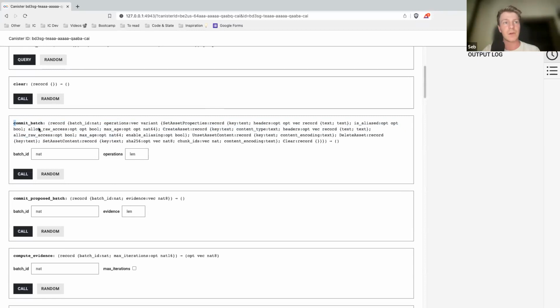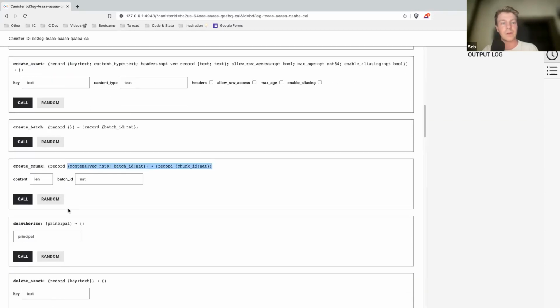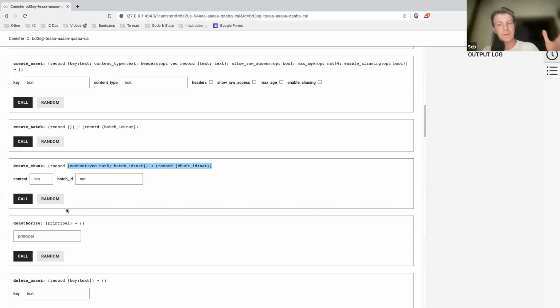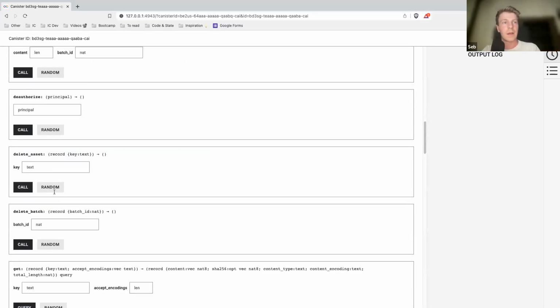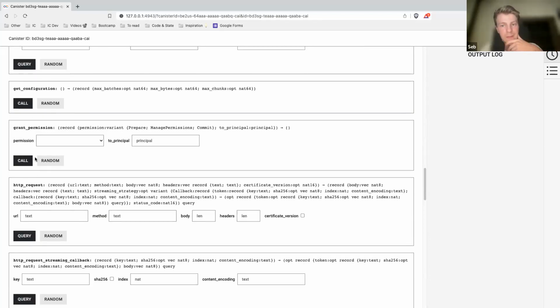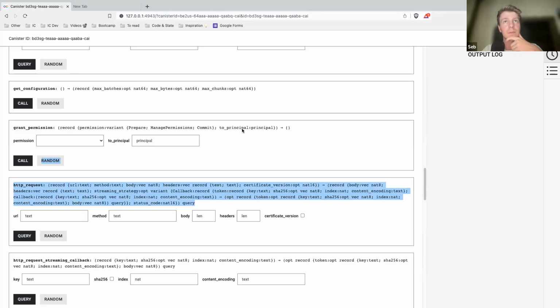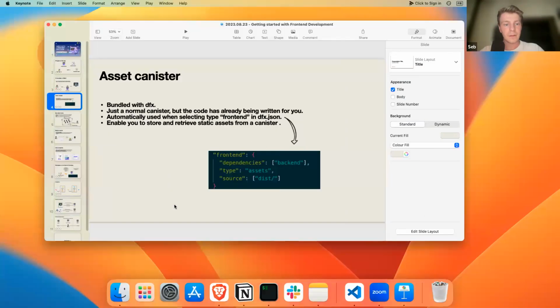As you can see, you can commit batch. Batches are like batches of assets. And then you can create assets, create chunks for the assets, because if you have large files, you cannot upload them at once, you need to create chunks. You can delete assets, get assets, and so on. And the most important method, I would say, is this one: HTTP request, which is the one that is being answered when we do the traditional browsing and we go on the website. So it just answers with this method. Okay. Any question on the asset canister?